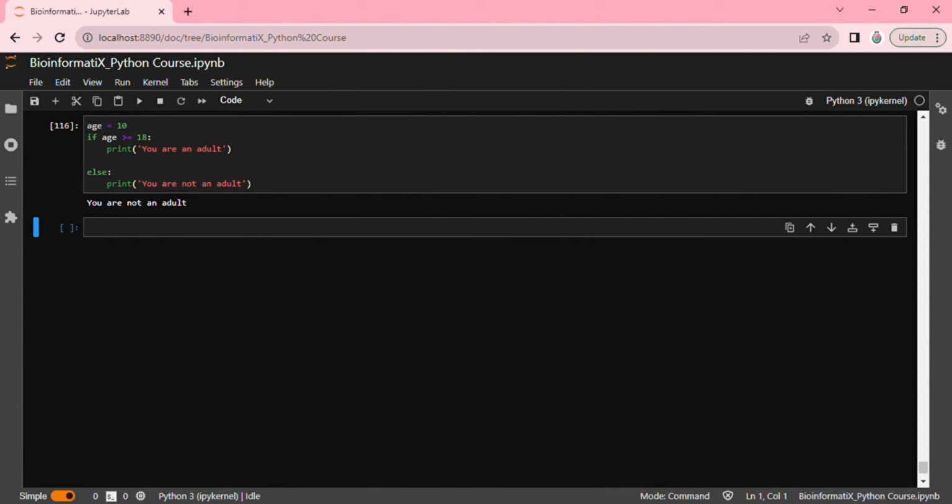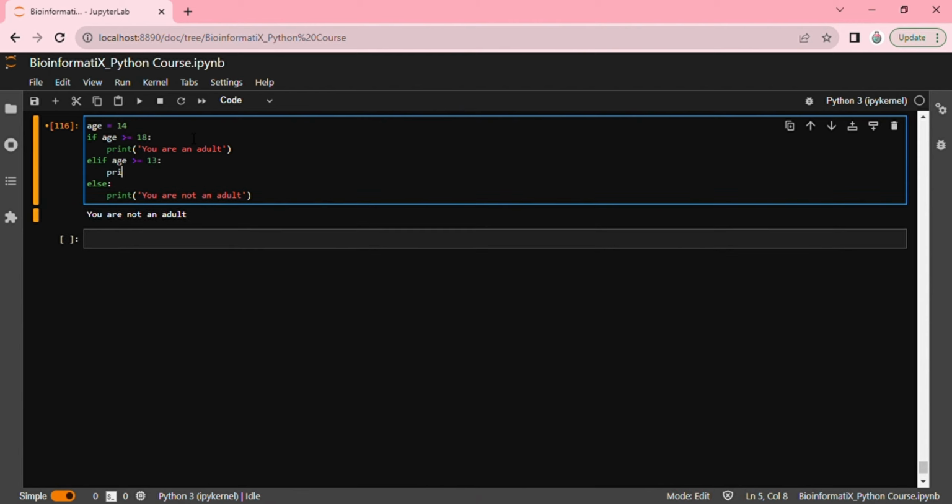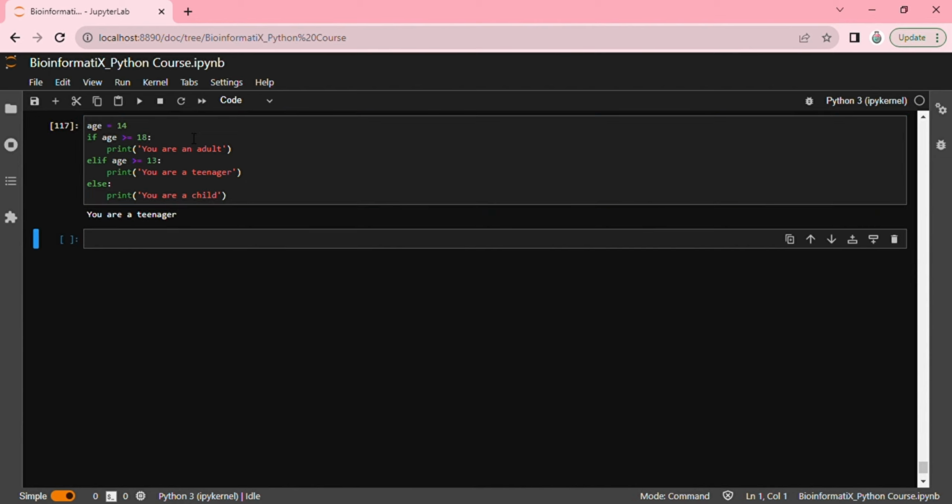But what if I want to make another if condition? For example, if we want to say if you are 18 or more years old, then you are an adult. If you are 13 or more, then you are a teenager, else you are a child. So let's try age equal to 14, here you are an adult, and here we put elif, age more than 13, print you are a teenager, else you are a child. As you can see, we got a message of you are a teenager.